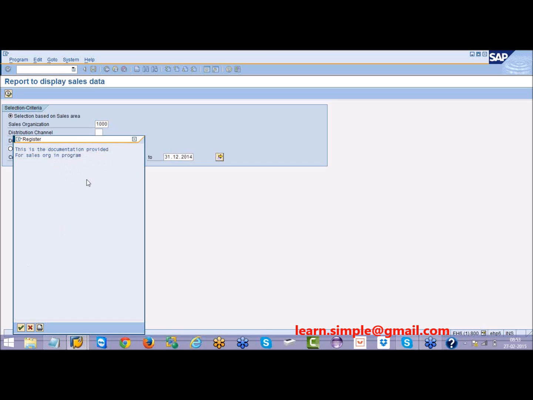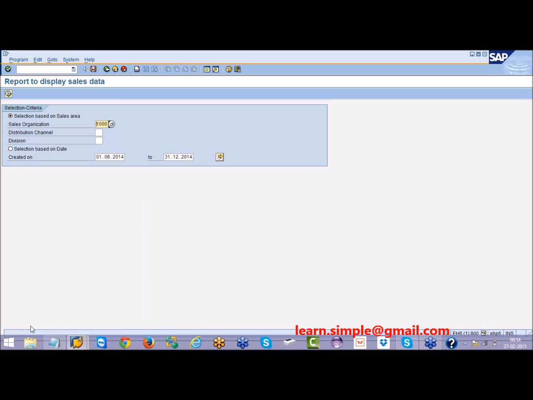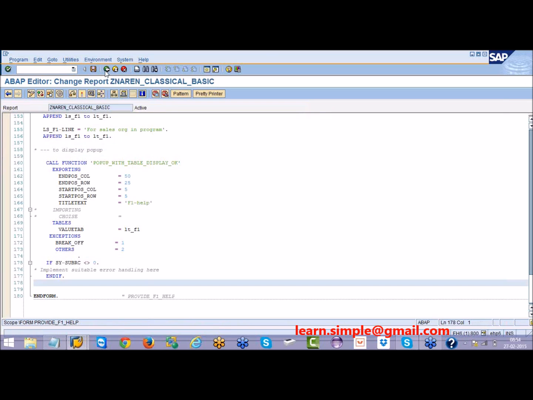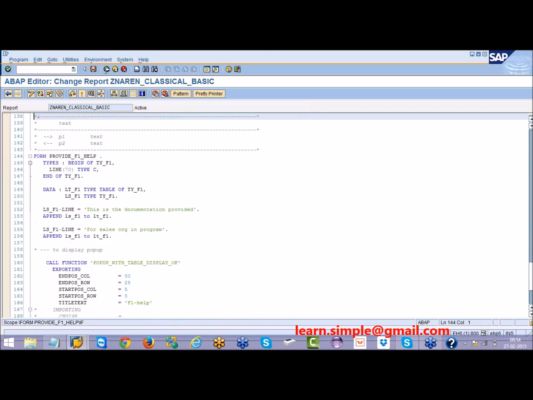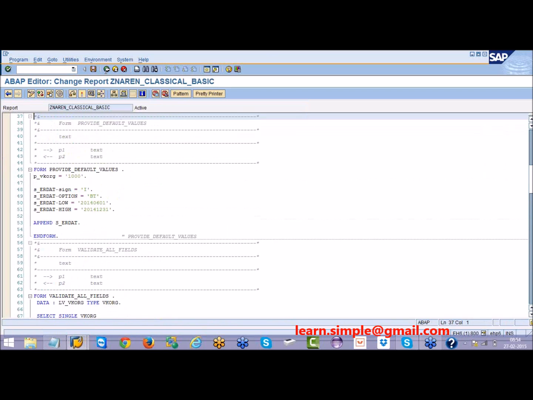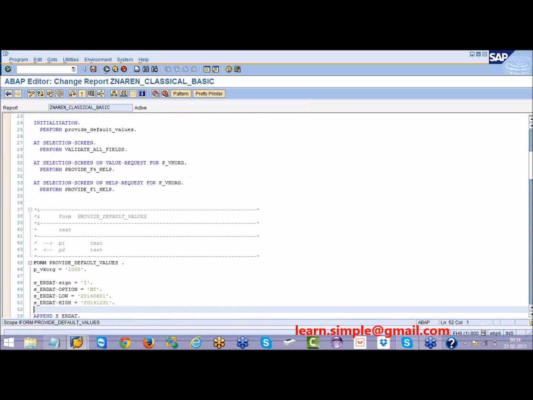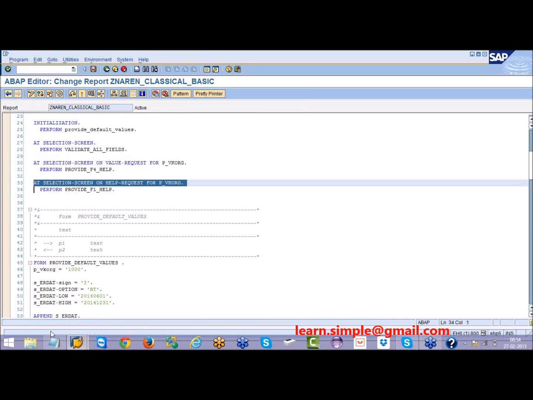In this way you can fill your internal table in whatever way you like, and you can display it. This will appear when you click the F1 button on a particular field. So this is your event. The event name is AT SELECTION-SCREEN ON HELP-REQUEST. Today we will stop here.